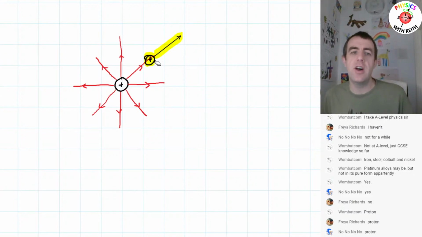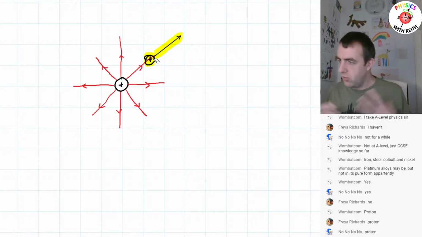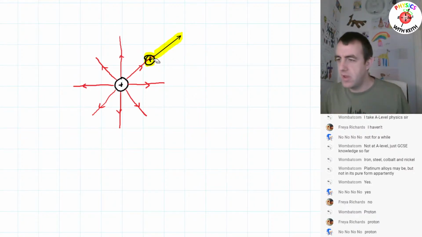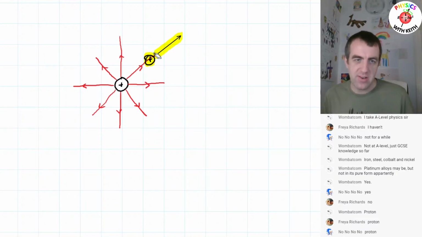The positive charge feels a force in the direction of the field lines. And there's some rules about field lines for charges. But mass doesn't interact with this field, in the same way as charge doesn't interact with the gravitational field.